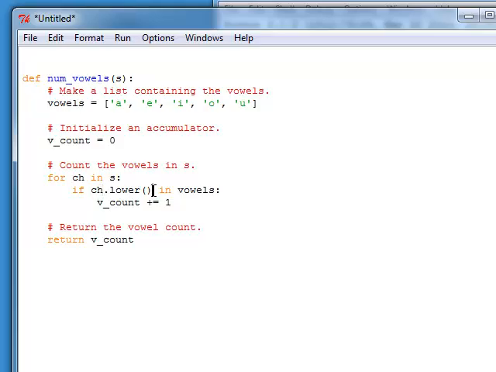But you'll notice that I'm calling the lower method. Lower is a string method that will return whatever CH is assigned. It will return the lowercase version of CH. The reason that we're doing that is because I only included the lowercase vowels in this list. So I want to make sure that CH is always lowercase so that it performs an accurate comparison.